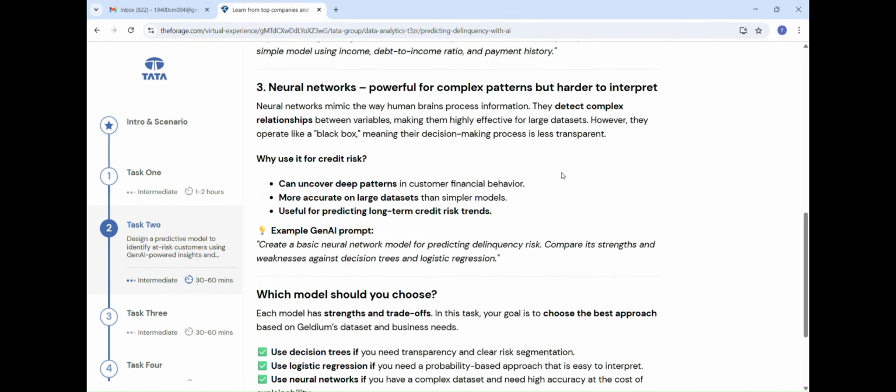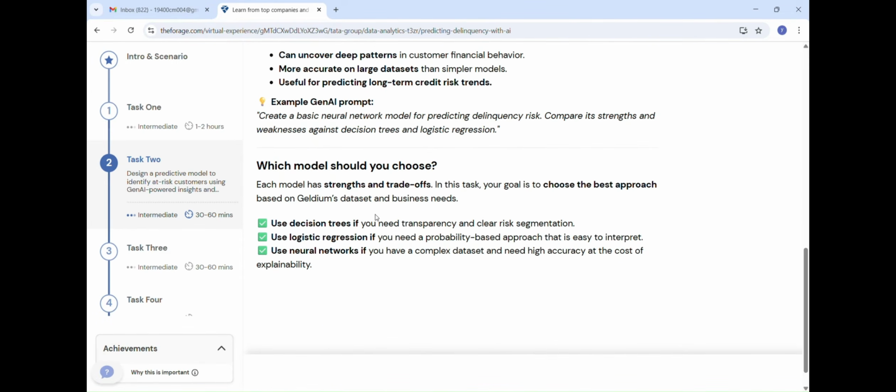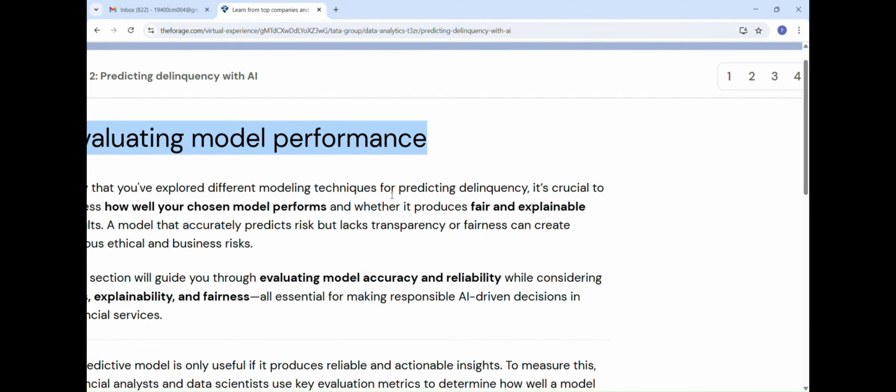With GenAI tools, you can build all these models using simple prompts, no coding needed. Here they also provided example prompts for how to give prompts to GenAI. Check it out. Slide 6 is evaluating model performance. And what is model evaluation?